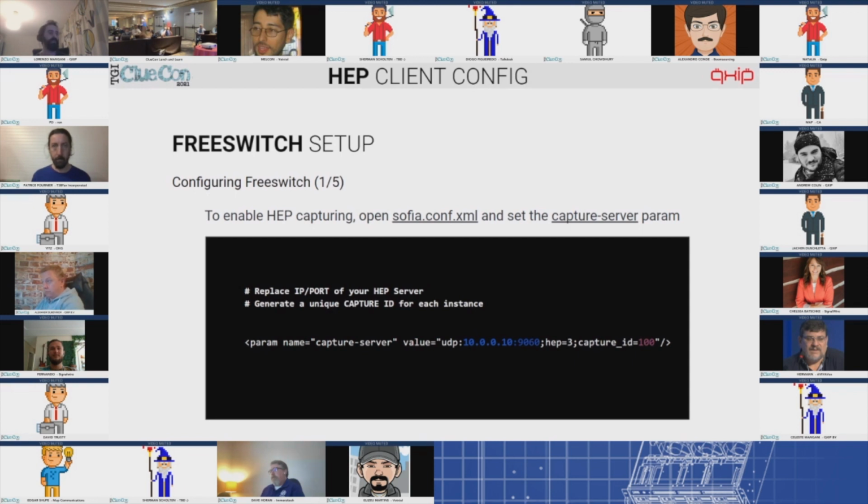Let's save some resources. HEP3, mandatory. So it's there because it's important, not really because it's an option. You should never use anything that's lower than HEP3 if you want time accuracy and compatibility with the latest stack. And then the capture ID, which is an integer that's going to identify this sender.